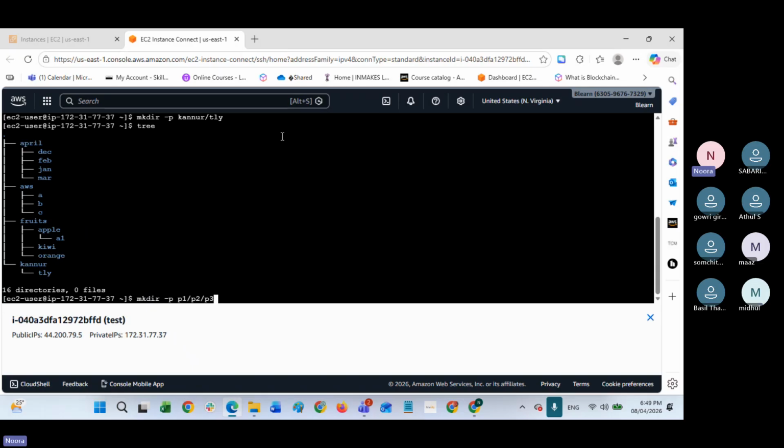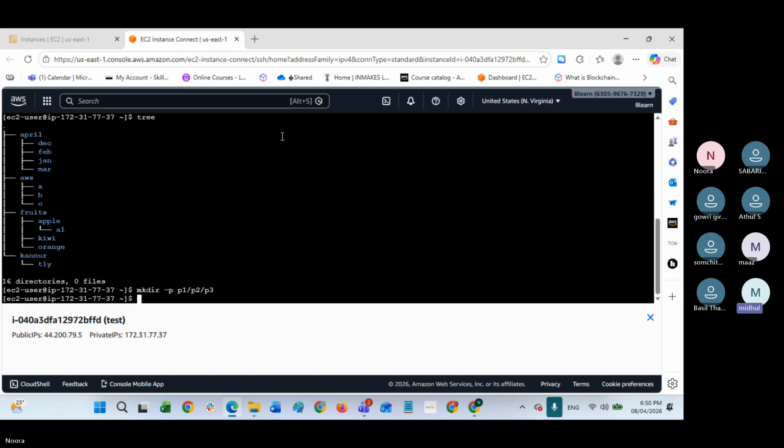Hyphen p. So there's a power for hyphen p. What is hyphen p doing? First it will check whether p1 is existing. No. But the user is demanding to create a p2 inside, so what will they do? They'll create p1 and they'll create p2 inside. If p1 is already there, then p2 will get created. No problem, that's not a problem.